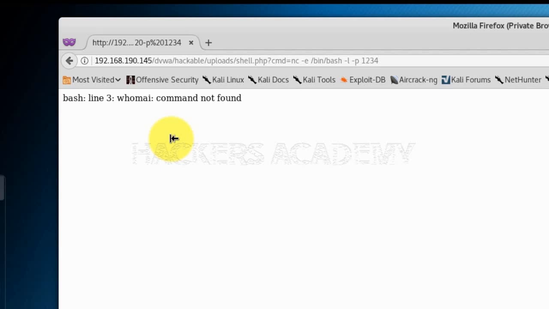So now the question is, obviously, is there a way that I can get an interactive shell? A better shell that gives me more feedback and better feedback? And the answer, of course, is yes. We will be seeing how we do that in another section.